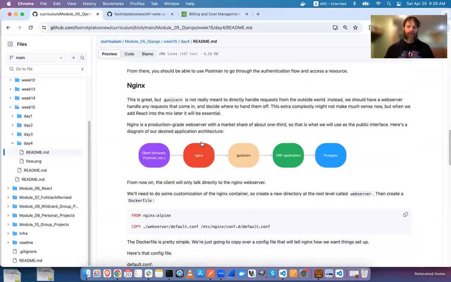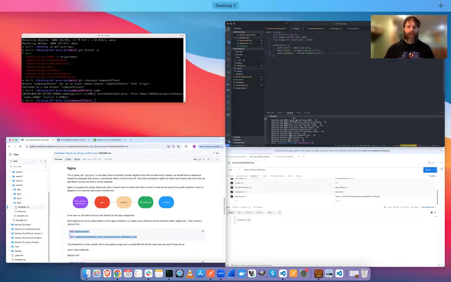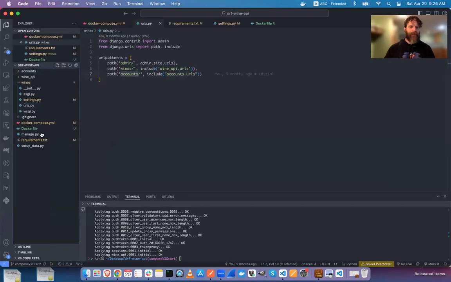All right, so we're going to add basically a third service or a third container to our Docker Compose file. So we're going to create a new folder called web server, and we're going to create a new Dockerfile that's going to describe that container.